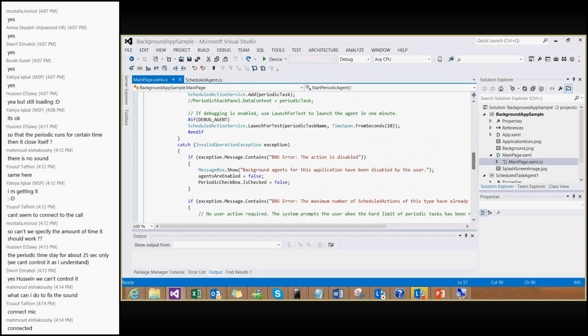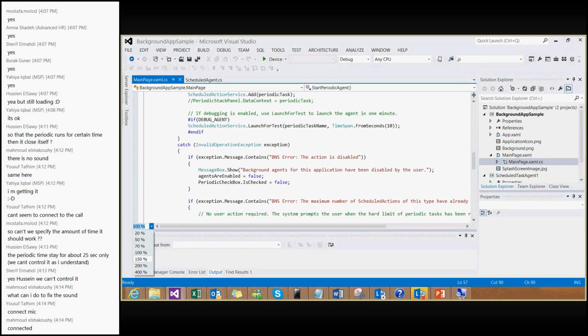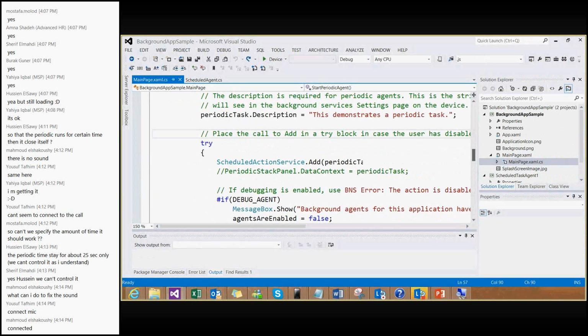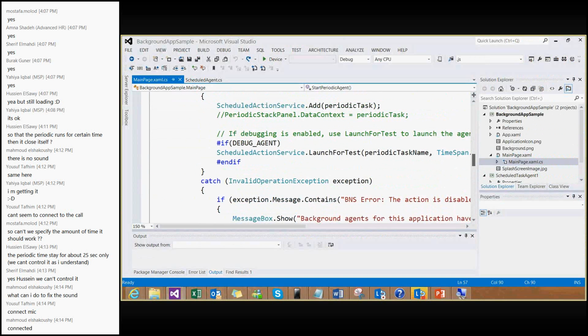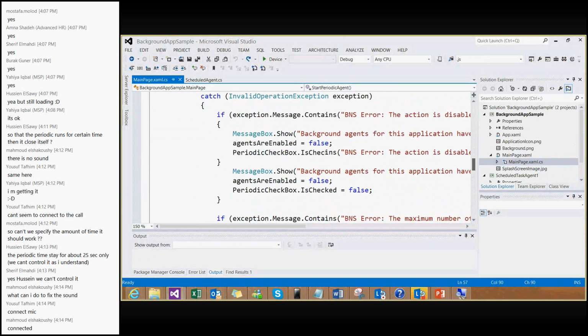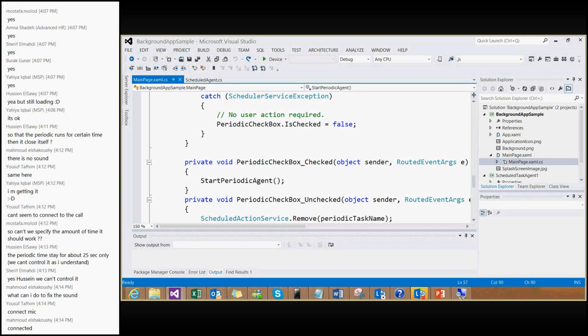Sorry. Let me just quickly run through. Here we have the description, adding the periodic agent, the task, and catching the exceptions that we're having, and then checking if it exists or not. So this is all we've done so far, guys.